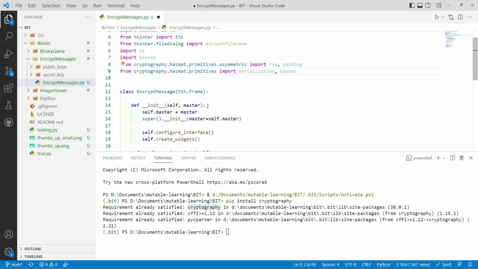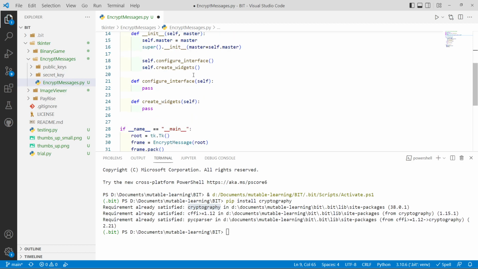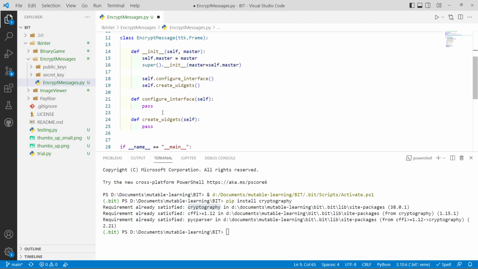Now what we need to do is start creating our class. We added these two functions here, the configure interface and the create widgets, but we're going to need other ones. So let's just put them in for the moment without filling them in, without worrying about what's inside them. We're just going to define some more functions.